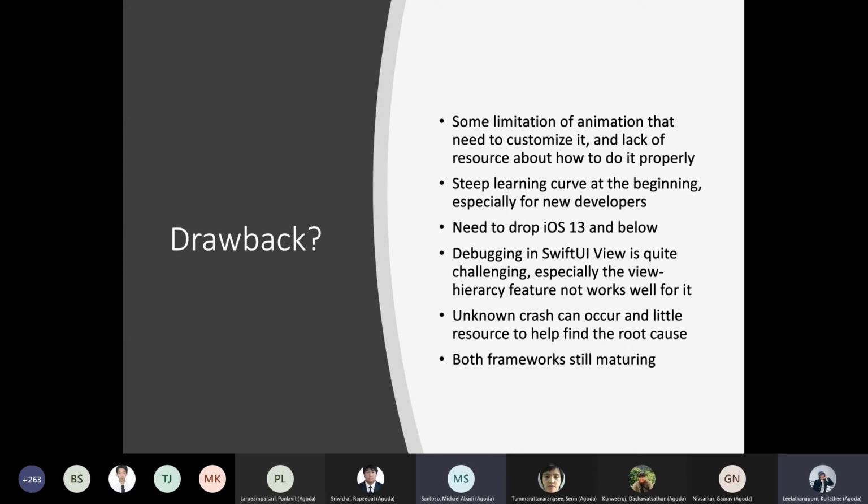And then the next thing is that for iOS, we need to drop iOS 13 and below. Why? Because even though SwiftUI starts from iOS 13, SwiftUI 1.0 is quite unstable. Hence Apple provided a new version, SwiftUI 2.0, which only supports iOS 14 and up. So we need to drop iOS 13 and below at some point. And the fourth point is that debugging a SwiftUI view is quite challenging, especially because the view hierarchy feature does not work well for it.